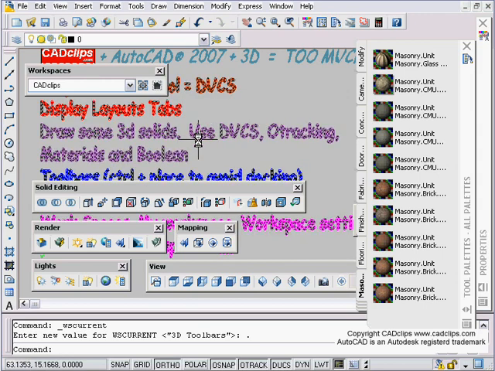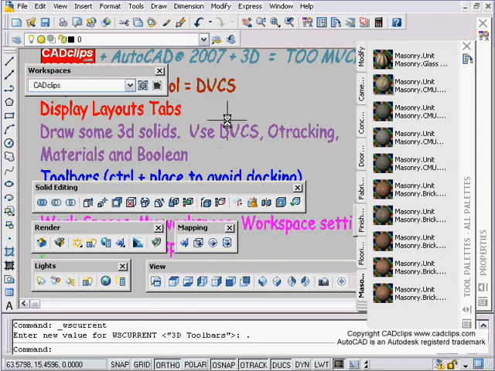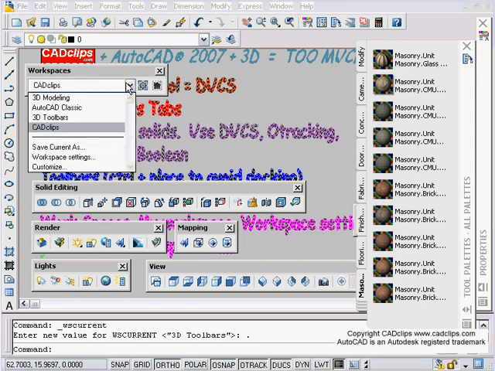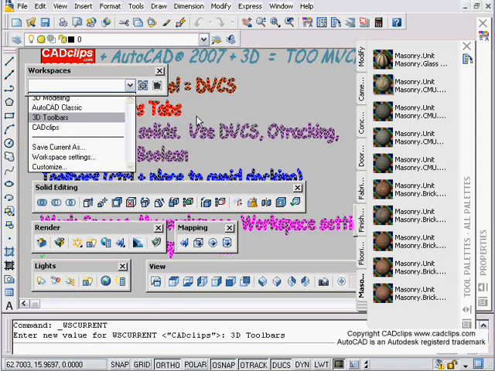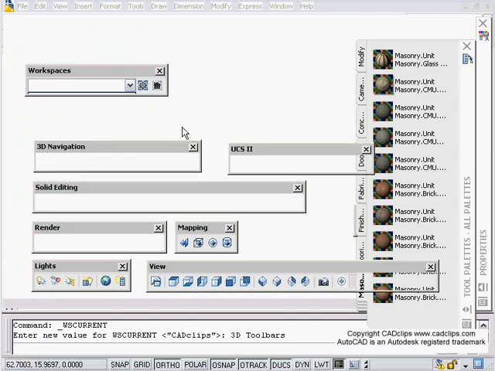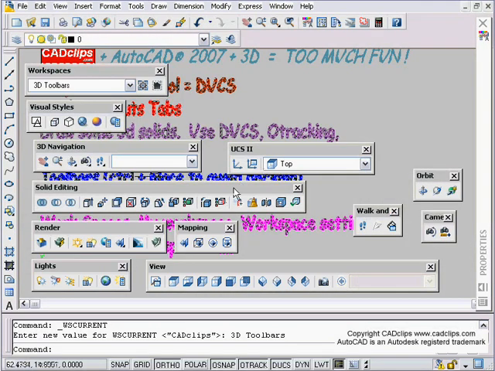Also, when you start up your AutoCAD, it'll ask you in the window there with the green picture, the green background, what workspace you want to start your AutoCAD in. AutoCAD Classic and AutoCAD 3D Modeling are the two defaults, and I've created one called 3D Toolbars and one called CAD Clips just now, and it's a combination of all your palettes, all your environment, all your toolbars.